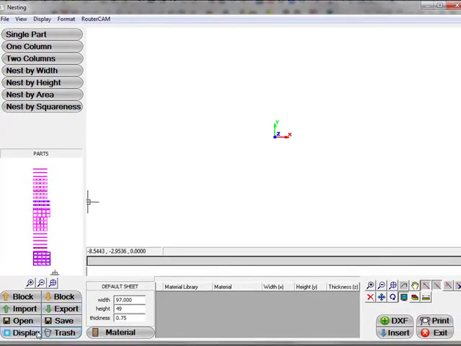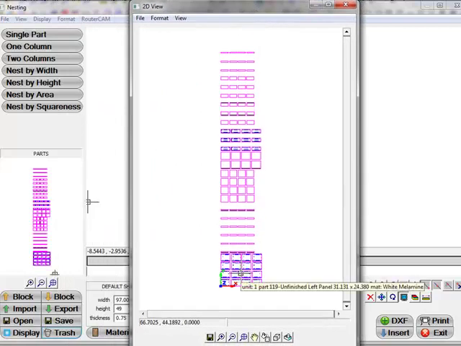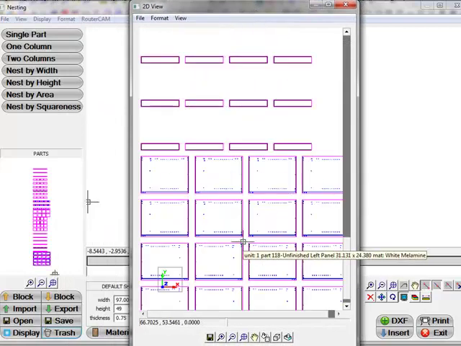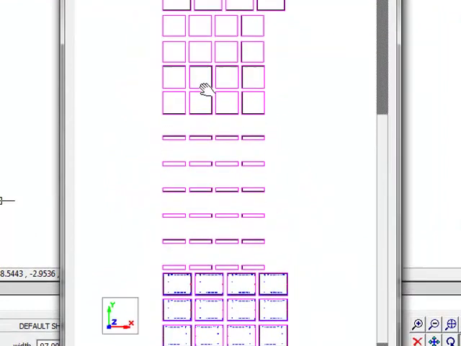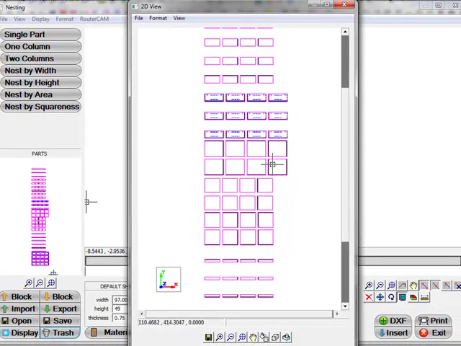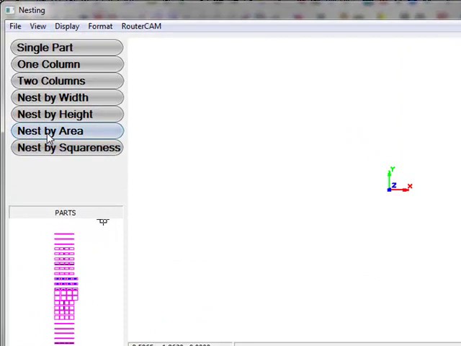I can click the display button and actually zoom in and look at the parts that are going to be brought in for the nest and stuff like that, so I can get a preview of what's going to nest. I'm going to close that preview. I'm going to tell it to nest by area.